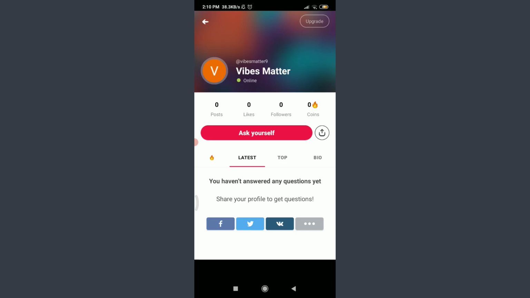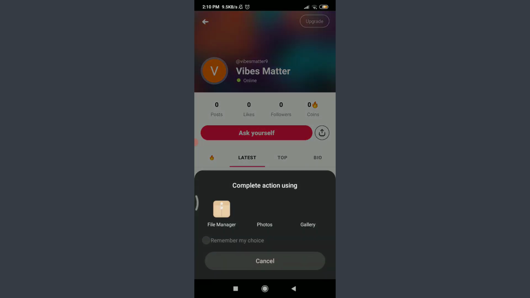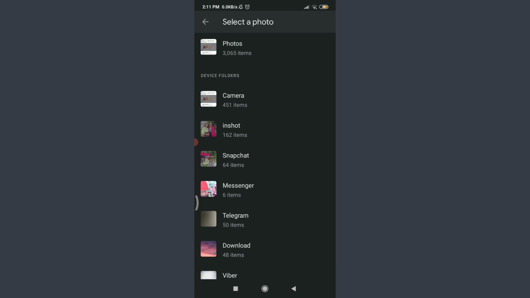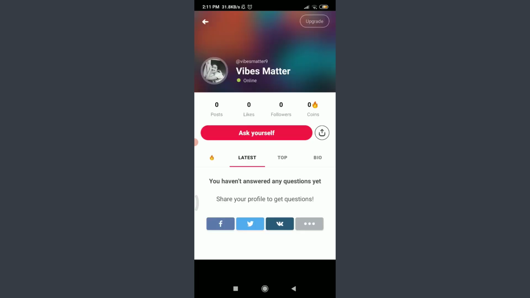If you want to add a profile picture, you can tap on this profile icon once again with this V. You can either choose from gallery, take a photo at the moment, and even set the mood. I'm going to choose one from gallery by tapping on photos. You can do it of your own. Either you can take a picture at the moment or even choose one from the gallery. So I'm going to choose this picture just by tapping on it, and you can see that it's being loaded. And yes, that's the profile picture of mine. So this is how you do it.